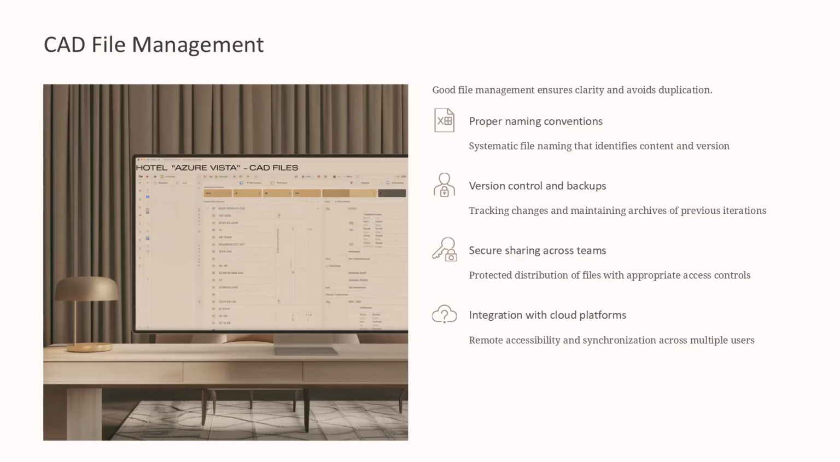CAD file management. Let's discuss CAD file management. Good management keeps projects organized. Naming conventions help identify files correctly. Version control ensures updates are tracked. Backup systems protect against data loss. Secure sharing prevents misuse of files.